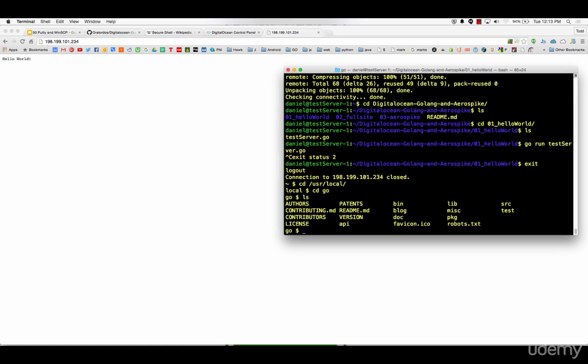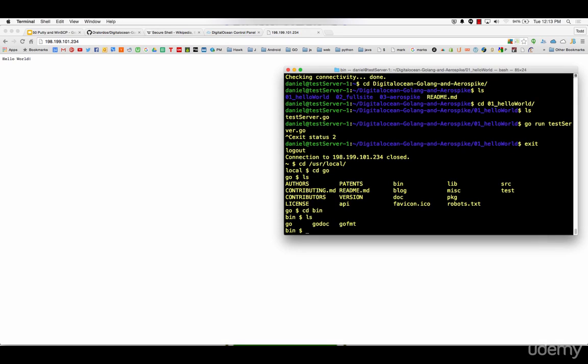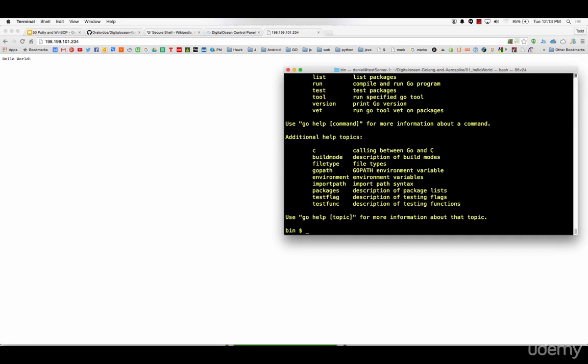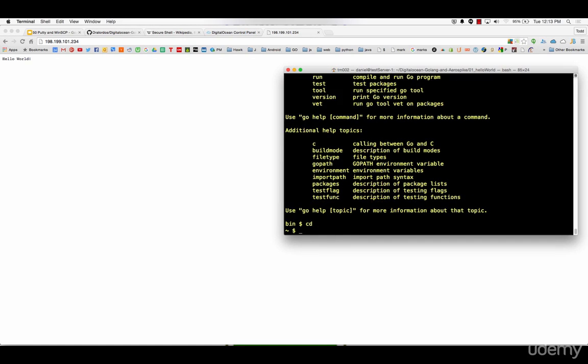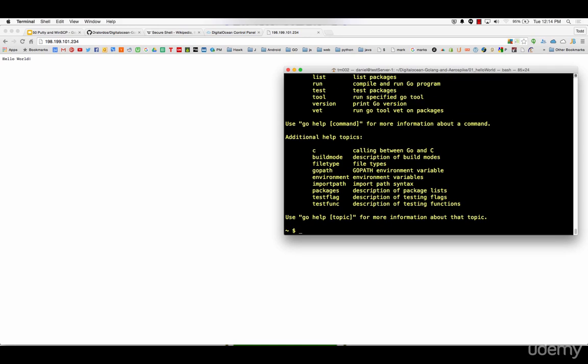Yeah. So if you look in this Go folder, it's got a bunch of stuff, including authors, contributing, license, patents, and then some folders. In the bin folder, you've got the actual go and gofmt. So this right here is the actual Go command. If I run go, this is the command that it's executing. If I'm off somewhere else and I say go, it's finding that.